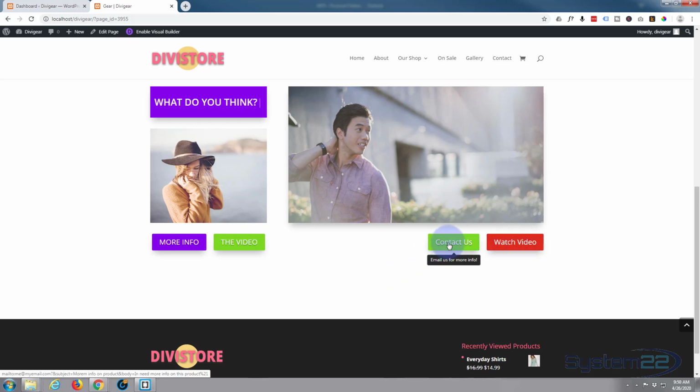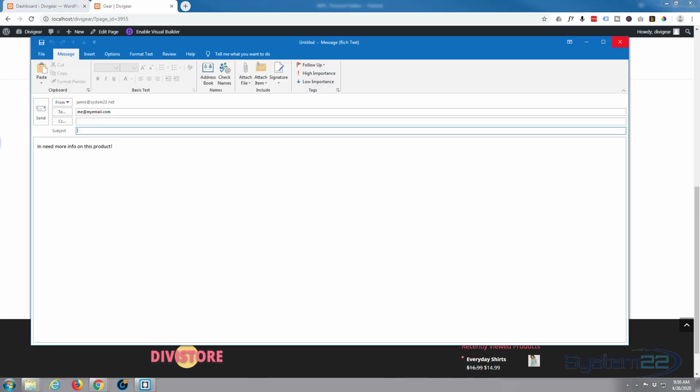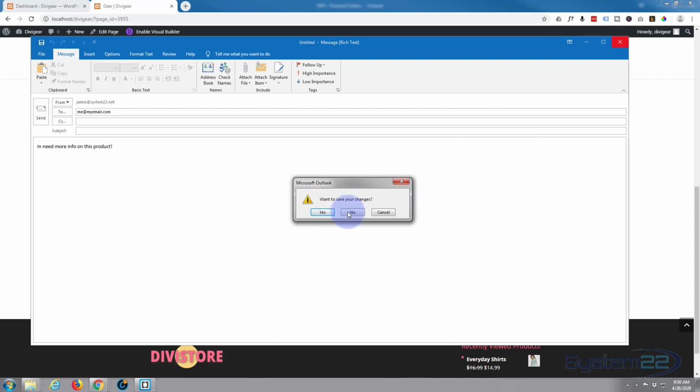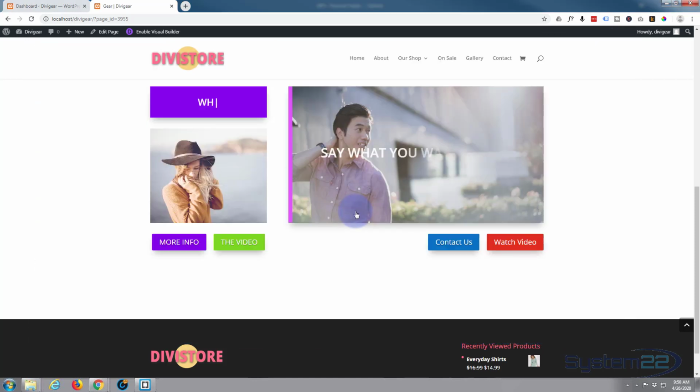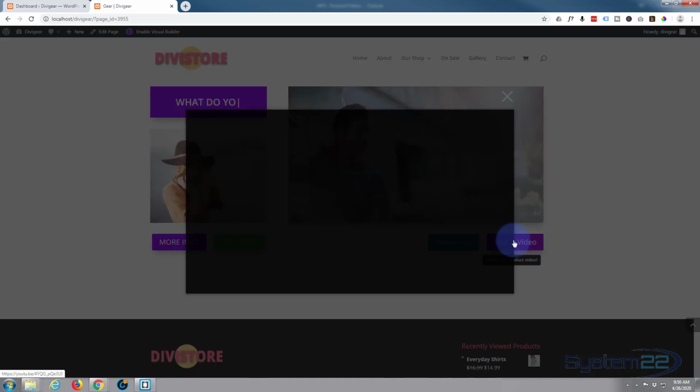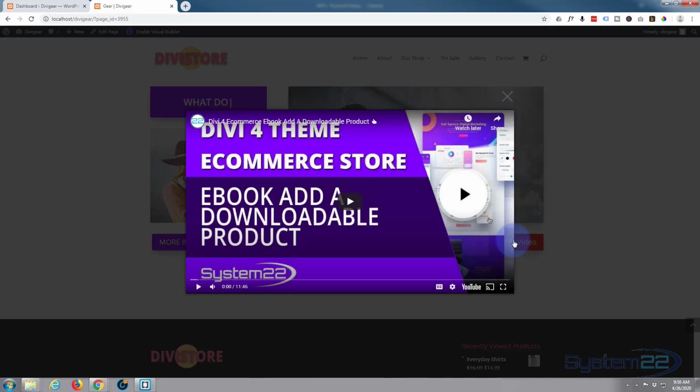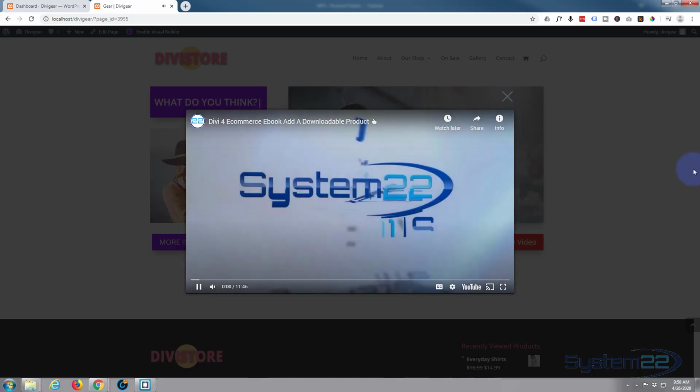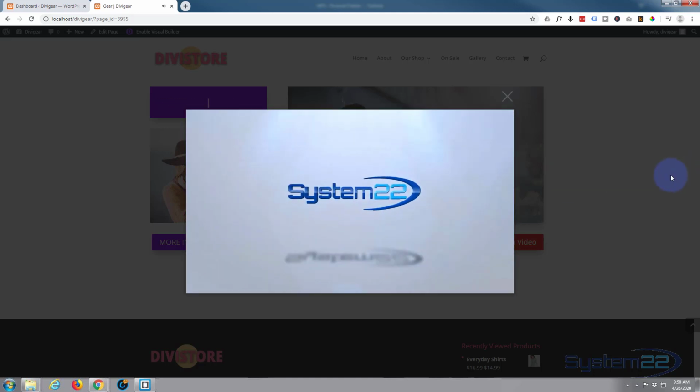So let's click on this one. It should pop out with your mail client. There it is. And I need more info because what we put in there, and it's going to send it to me at myemail.com. They can put in whatever subject and message they want here. But that's a cool little pop out on the same page. Don't want to save my changes. And let's watch the video. And there we have it. I put a simple YouTube video URL in there and it's popped it down into a nice little light box here.